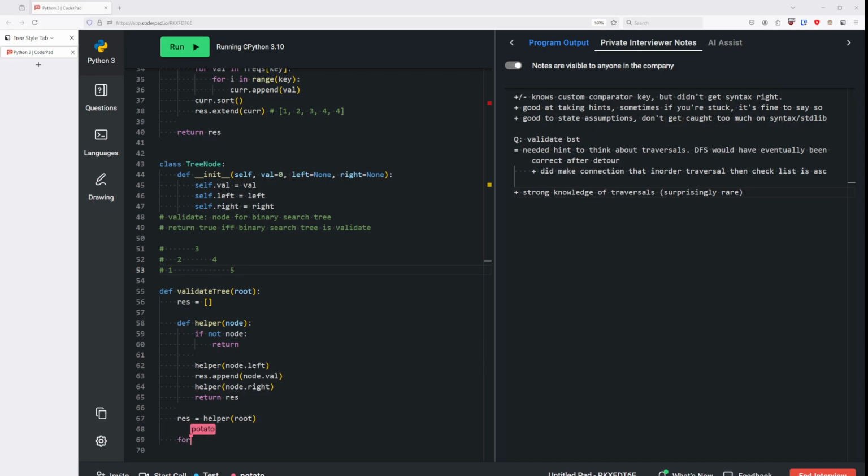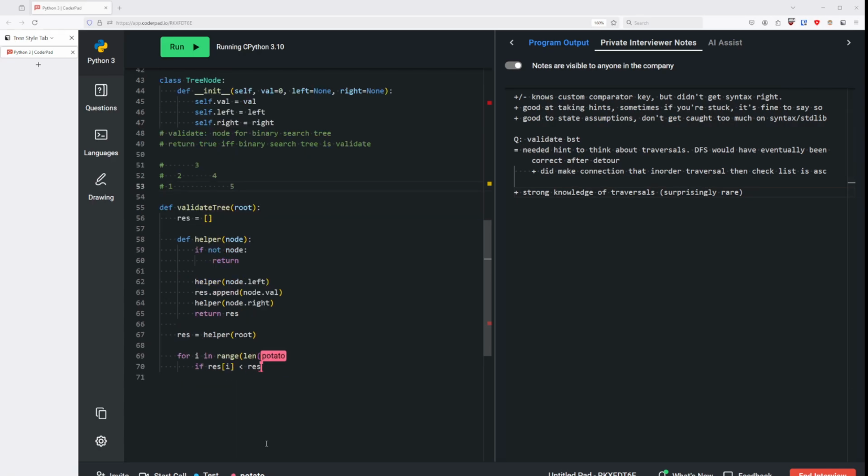Okay. So, I'll do for i in range length of result. So I want to check if i is smaller than.